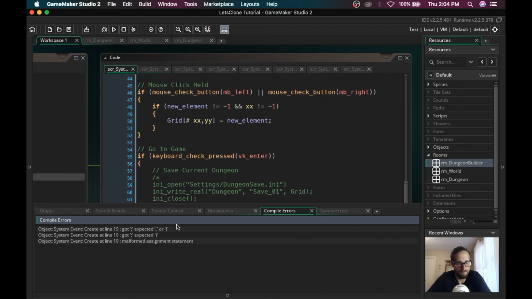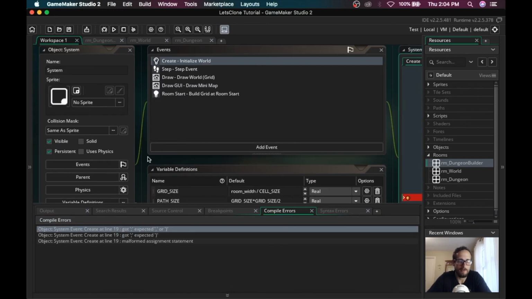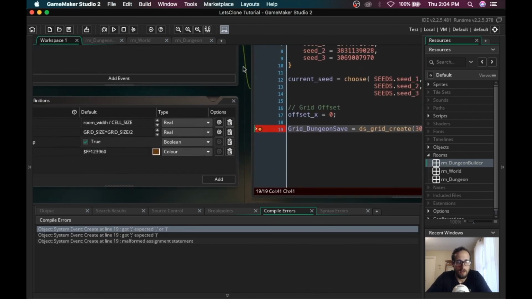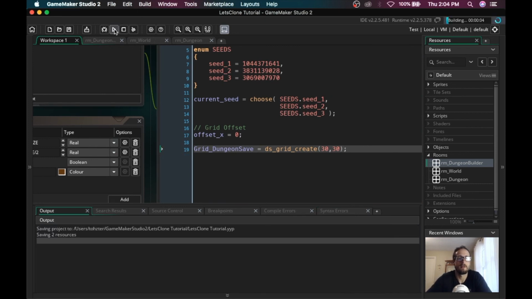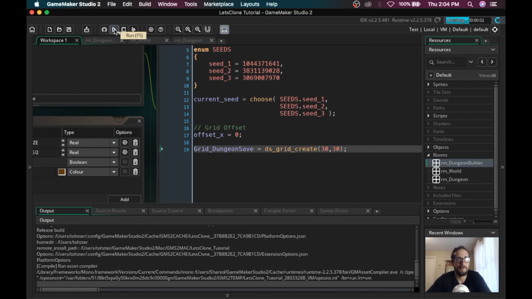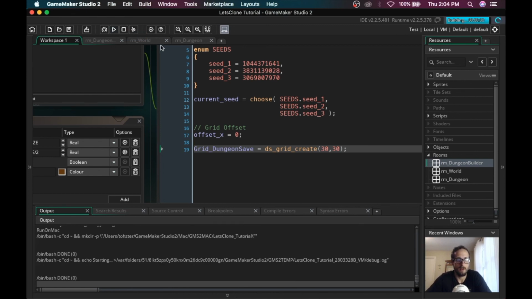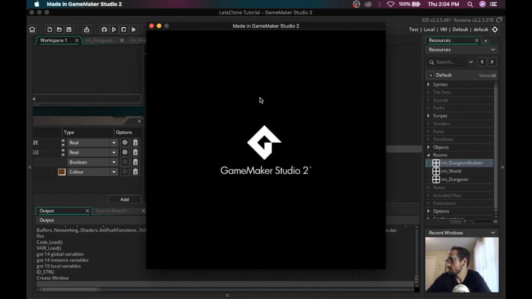Can I click on that and go to it? Oh, I can. Oh, kind of. All right, so create line 19. Expected, syntax. Now, our fingers are crossed. And we're just gonna hope.